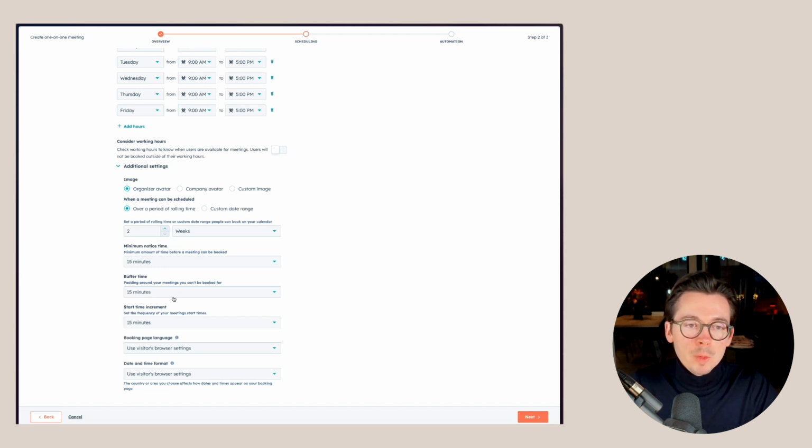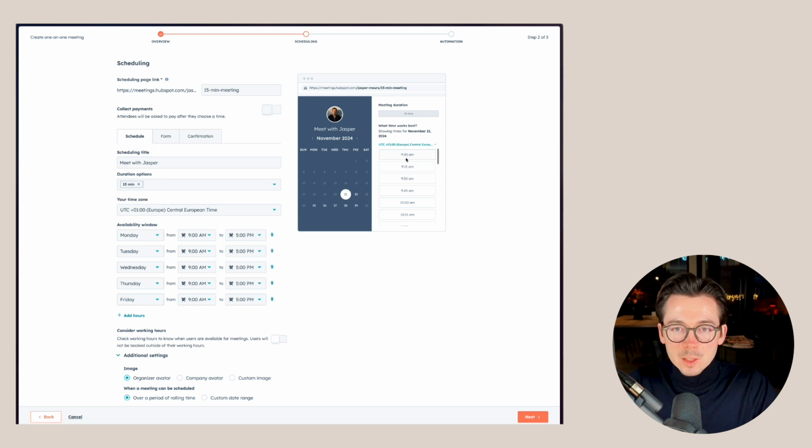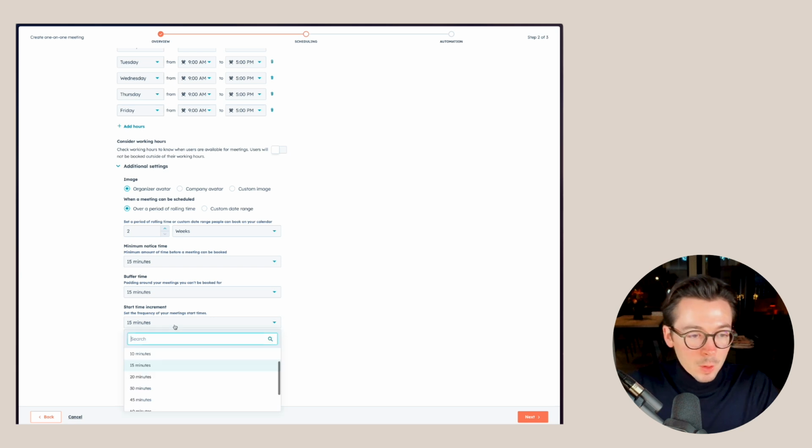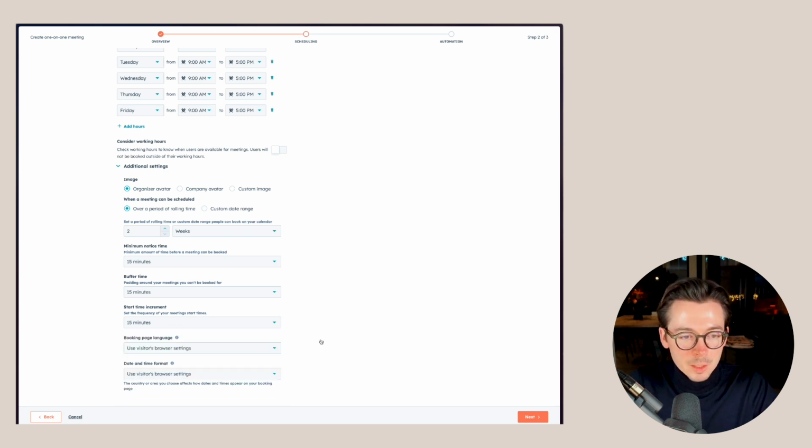Then the buffer time is padding around your meetings. So for example, when your meeting ends, there's no meeting right after it. And then the start time increment is the start times that they can choose here. So here you can see it's 15 minutes, so 9, 9:15, 9:30. But you can change those increments if you want. So you can change it to 10 minutes, 20 minutes, 5 minutes, or just the meeting duration itself.